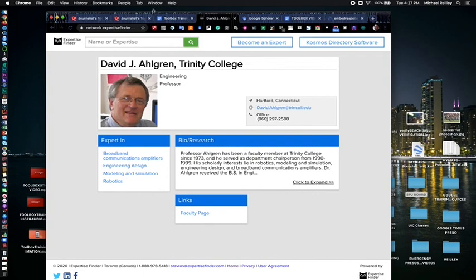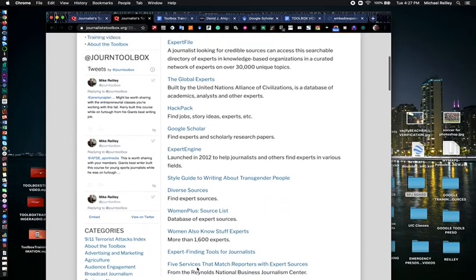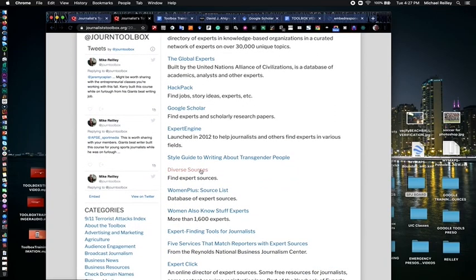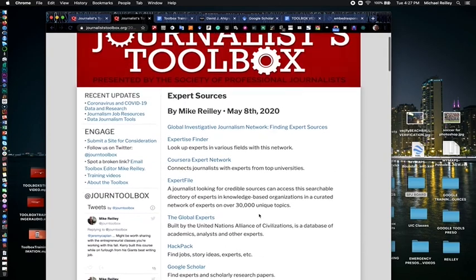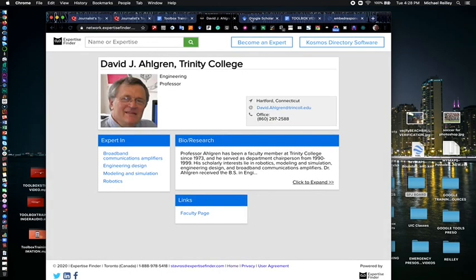Expertise Finder is just one of many. I've got others listed up here, Expert File, and again, I mentioned earlier, Expert Engine's a really good one. Another really good one is Diverse Sources. It's good for finding expert sources. Women Plus, which you can find expert sources on who are all women, which is really good for diversity, and it's Diverse Sources too. Women Also Know Stuff Experts database is a good one too. It's got more than 1,600 people in it. So there's all kinds of tools and resources in here to help you find these different expert sources in the Journalist Toolbox. So that's Expertise Finder.